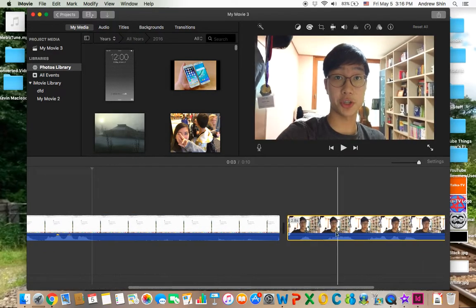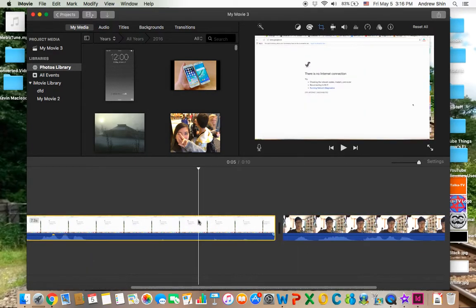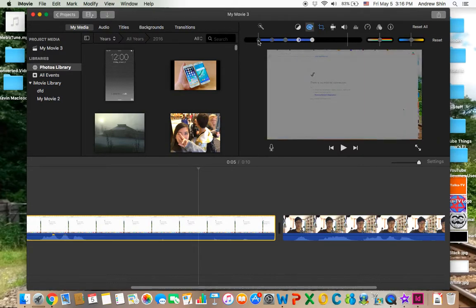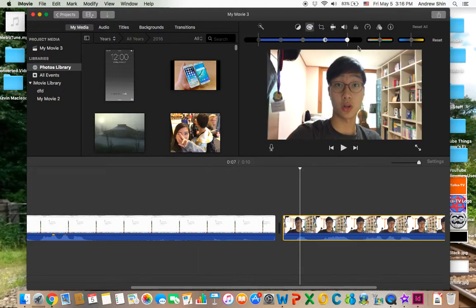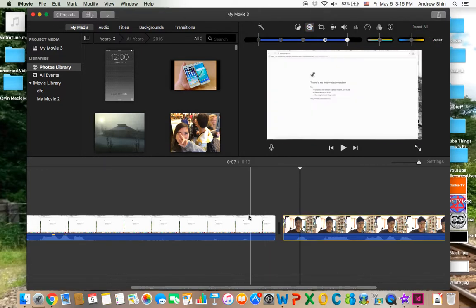Of course, the features that you can use on photos can also work with video. You can make this dark or bright, saturated, or black and white, or either make this yellow or blue, all that kind of stuff. I'm going to reset this just for the sake of it.